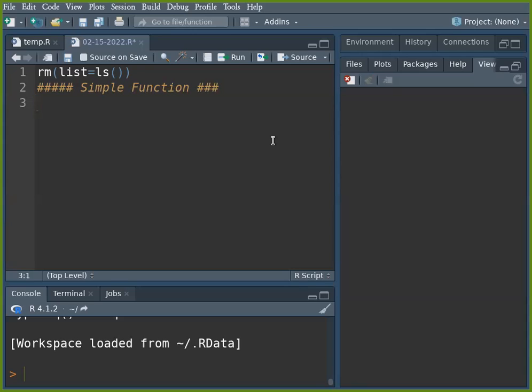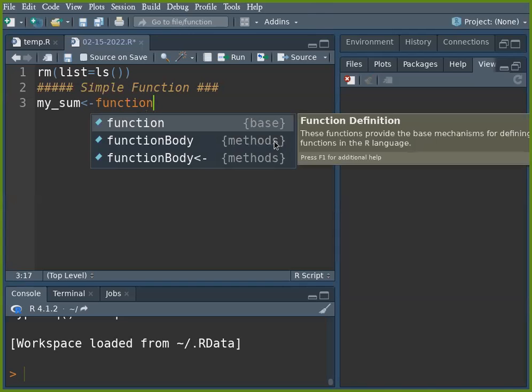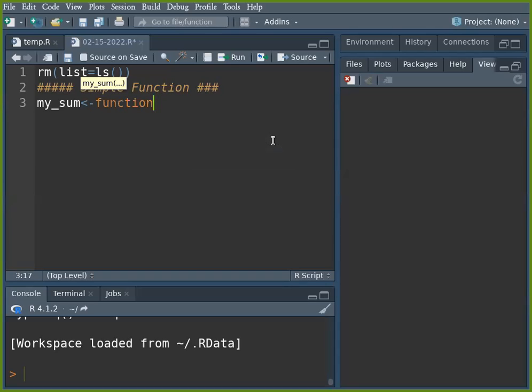Start with a simple function. I'm going to define my sum. You can use the equal sign or you can use an arrow. I'm going to go with the arrow. In order to create a function in R, you need the word function, open paren, close paren, and then you specify arguments.